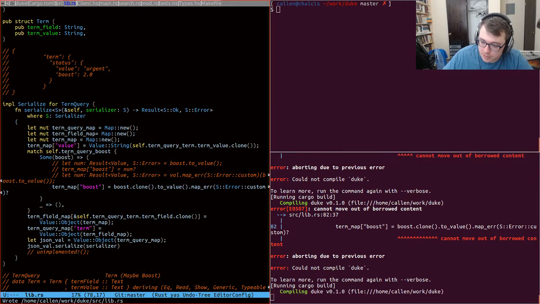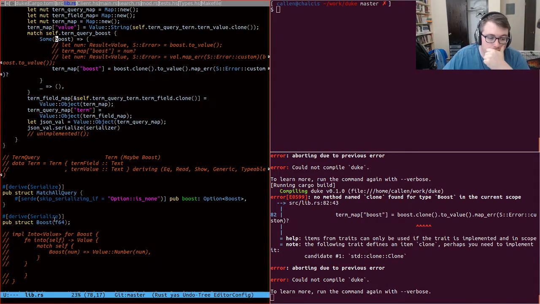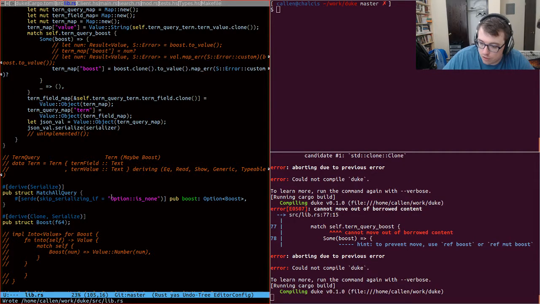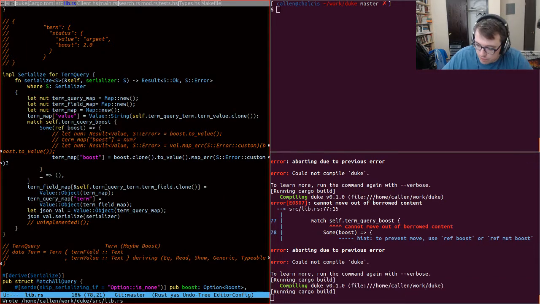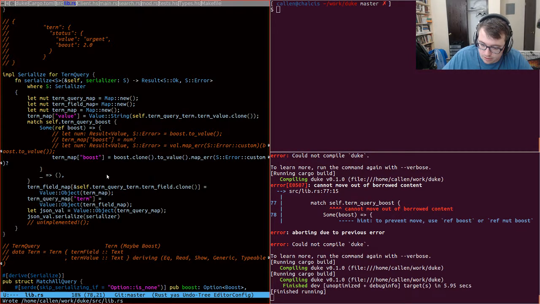Remove ref. Nope. The trait is implemented for type boost. Yep. Okay. So I'm guessing I need to derive clone. Ref. Was that it? Seriously? Alright.